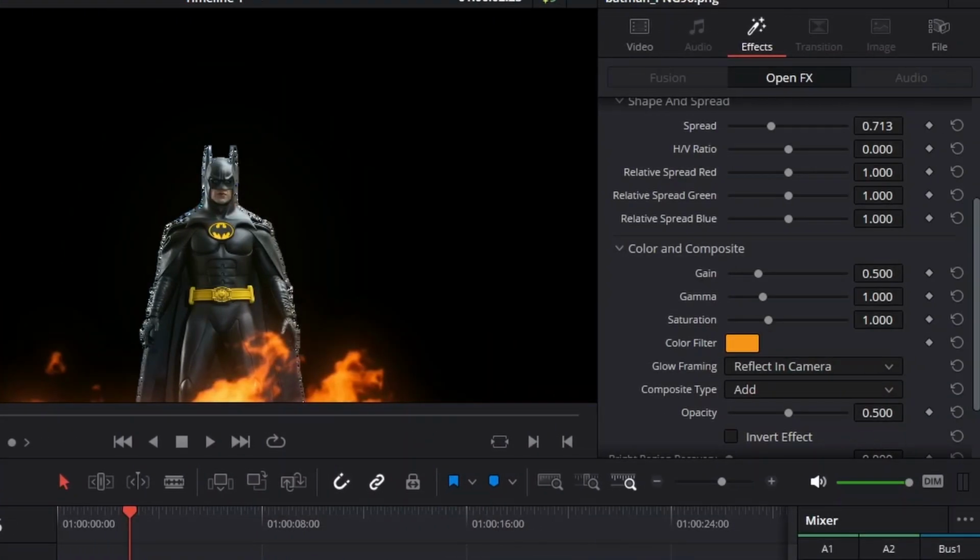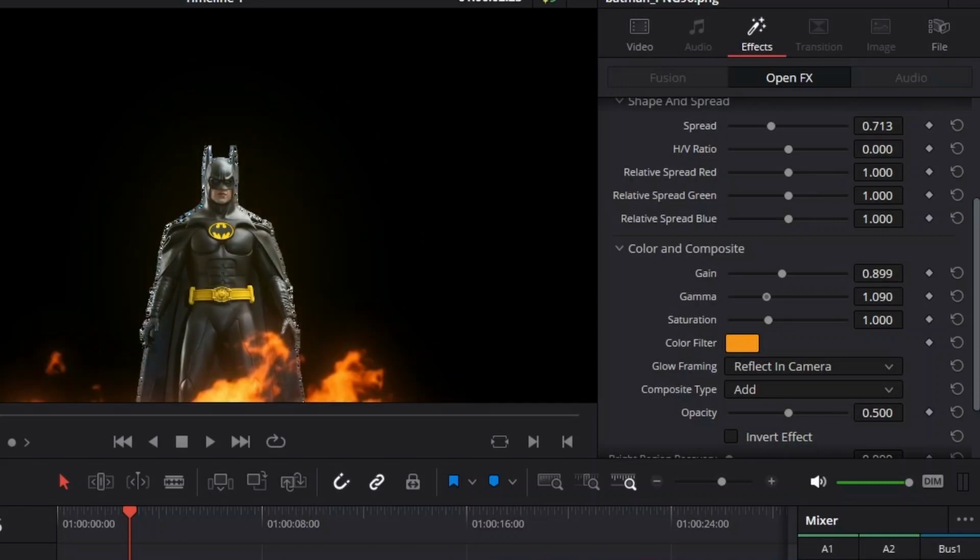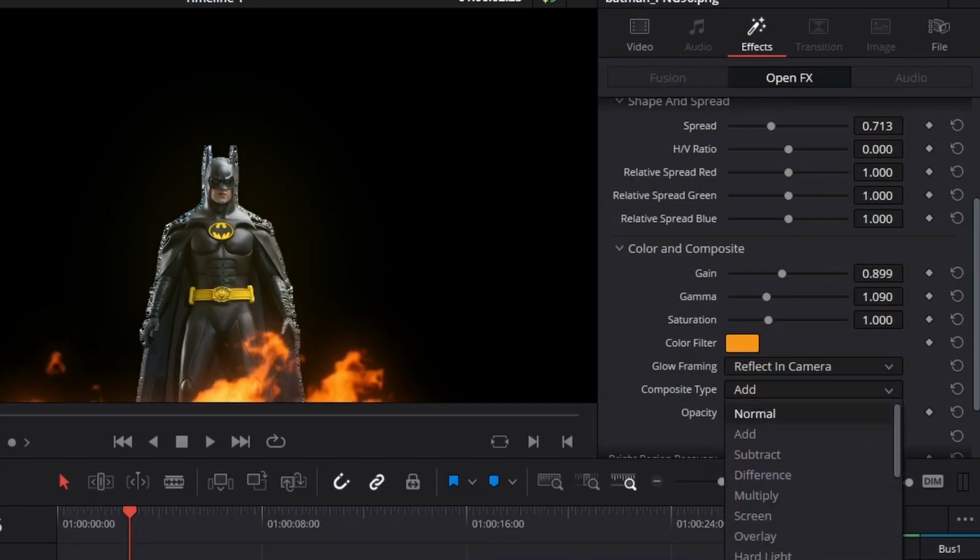And then we're going to go up here to our gain. Raise that up some. Gamma, which for gamma, that's how the glow spreads out. We're going to raise that up. Not too much, not too crazy. Maybe right there. Just leave it right there a little bit. And then for my composite, the composite type, I'm going to actually change this to difference. A lot of times my default is add, because add as a composite type works so well with so many different things I do.